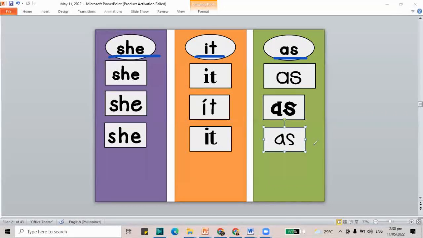How about I use these words in a sentence? She is my friend. Her name is Rachel. I see the dog. It is barking. The word as: the candy is as sweet as the cake. So I use them all in a sentence. Let's jump to the next set.